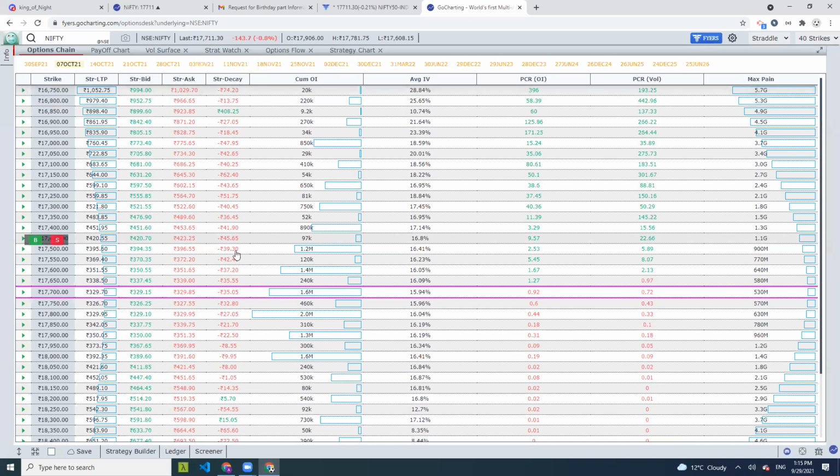The decay is basically the change in value from yesterday to today for that given straddle. Cumulative OI is basically adding up the OI on the call and the put side. Average IV is all that we understand. The PCR value is basically a ratio of the put and the call based on OI at that given strike price. Same thing, PCR based on volume, so it takes the volume on the put side divided by the volume on the call side. Max pain, we already know what it is.